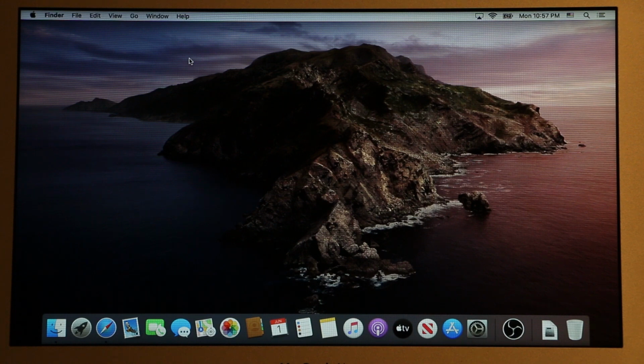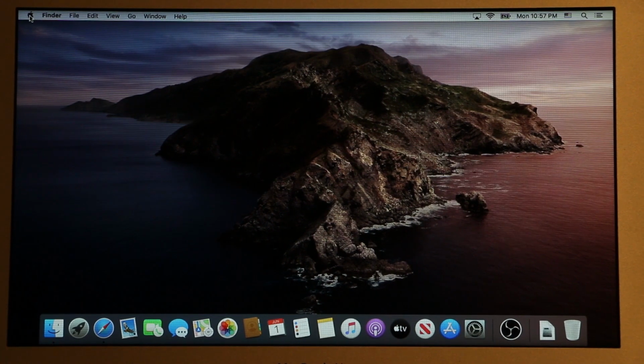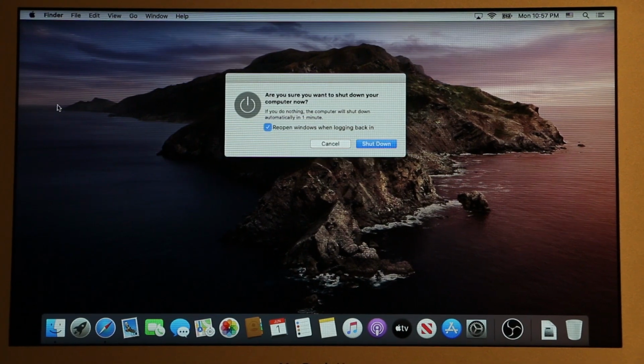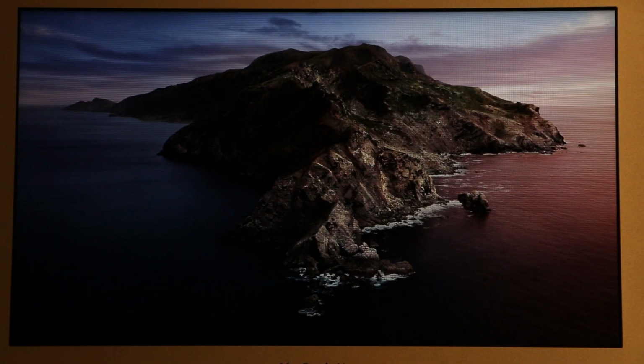First thing we need to do, we need to shut down our Mac. We can click on this little Apple logo and then click on Shut Down. And while it's shutting down, we need to plug in our backup into our computer.